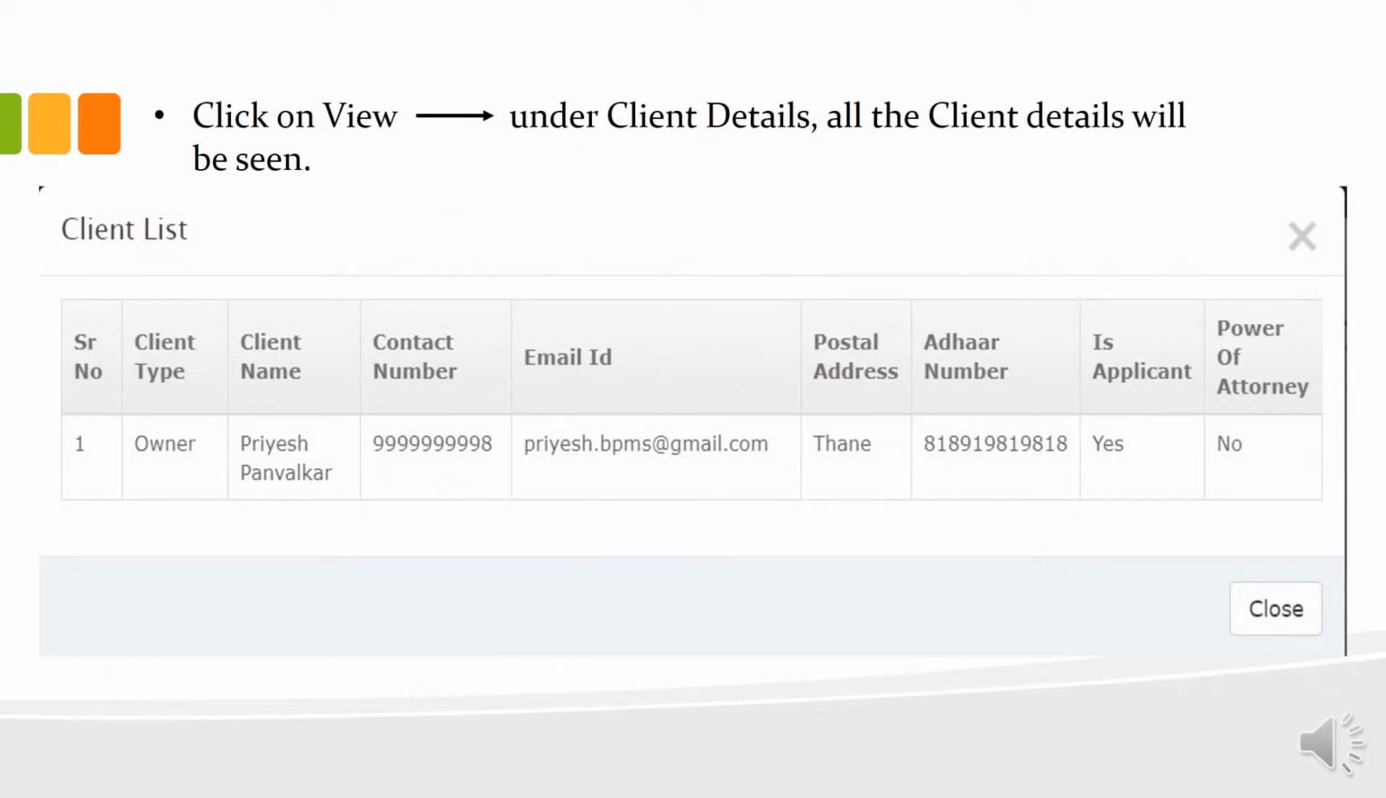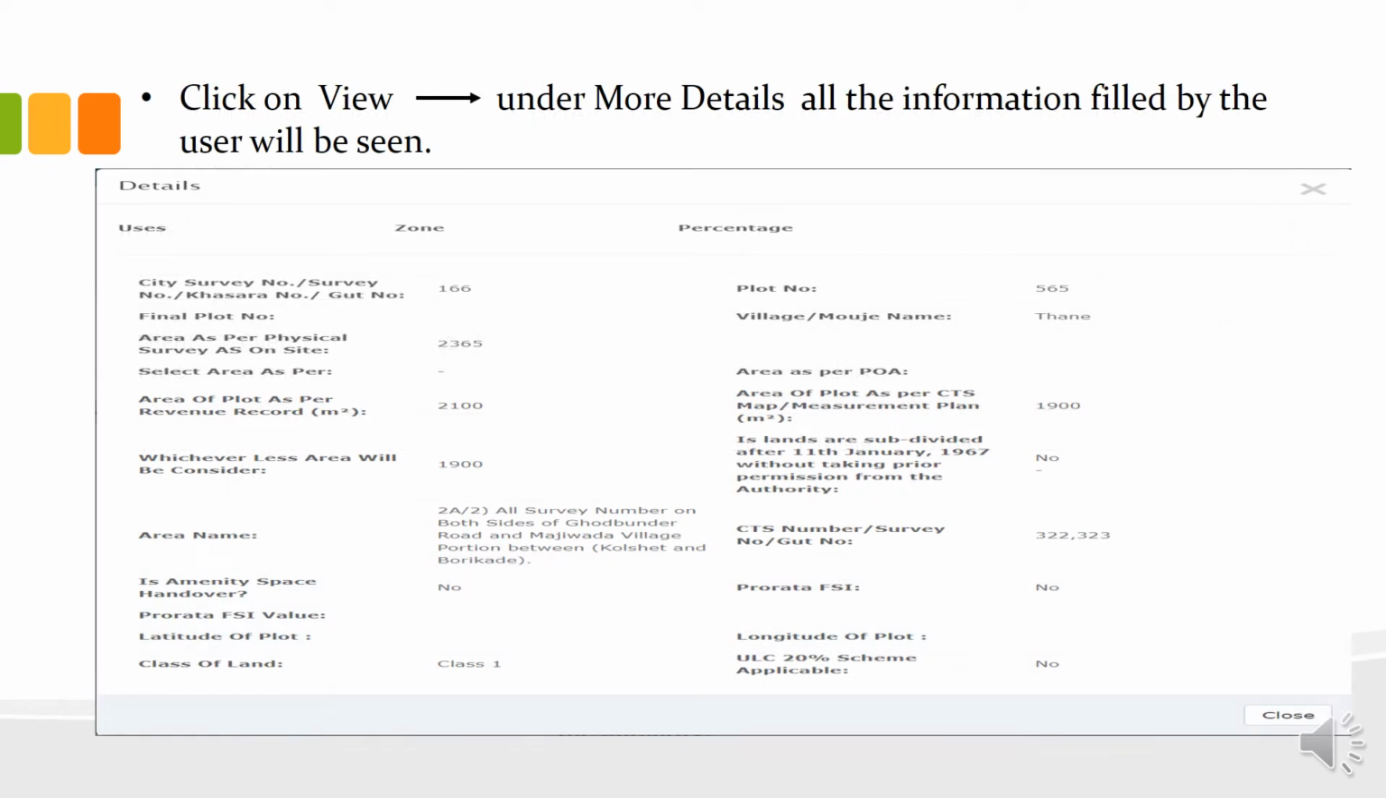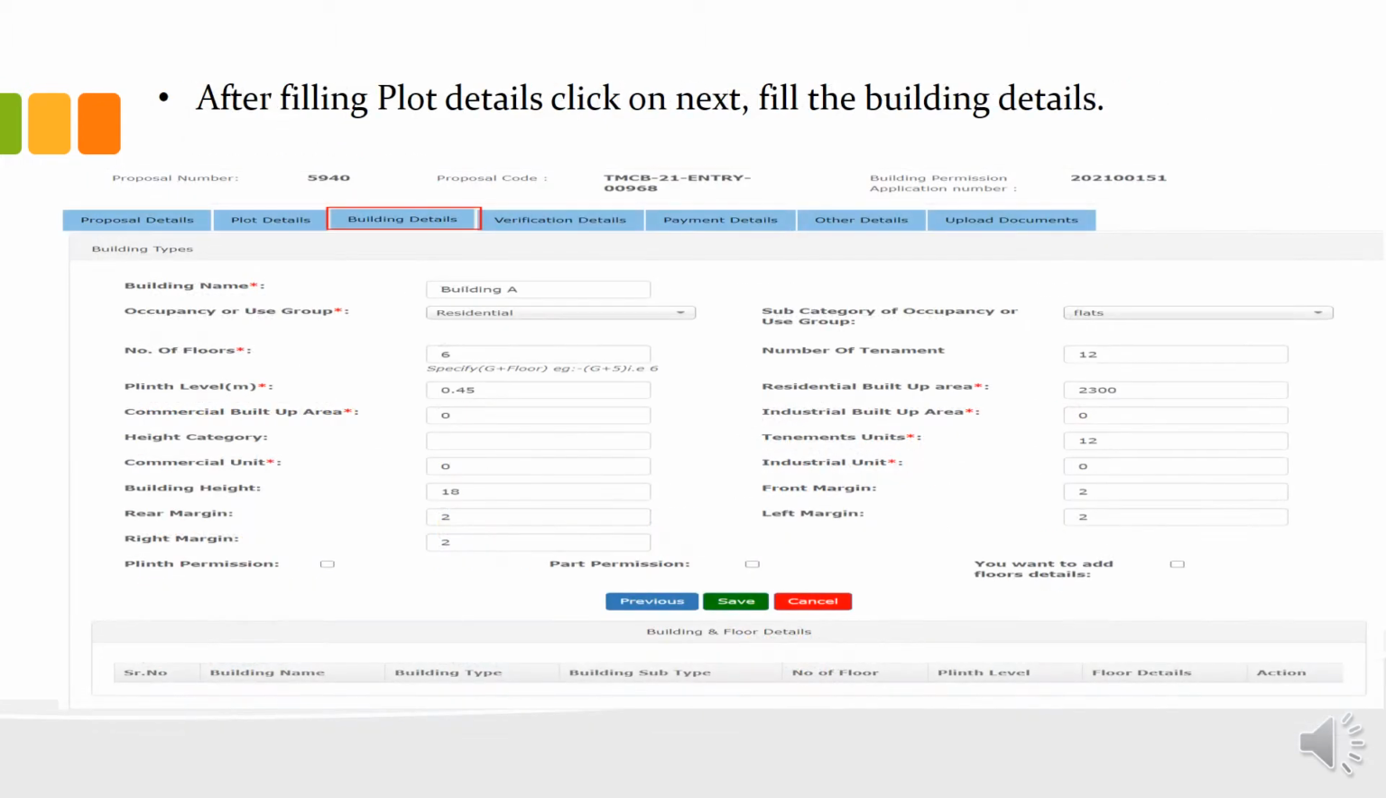To view the client details, click on the View button under the Client Details tab and all the client details will be seen. Click on View under More Details and all the information filled by the user will be seen. After successfully filling the plot details, click on Next and fill the building details.